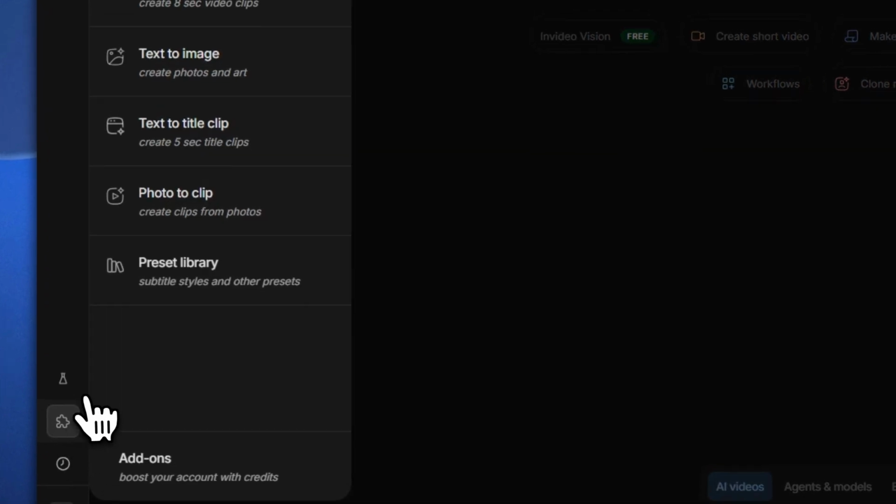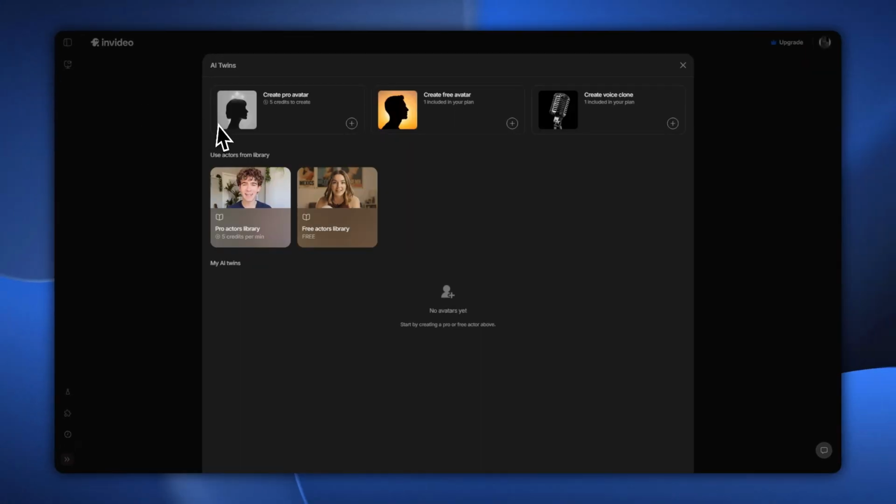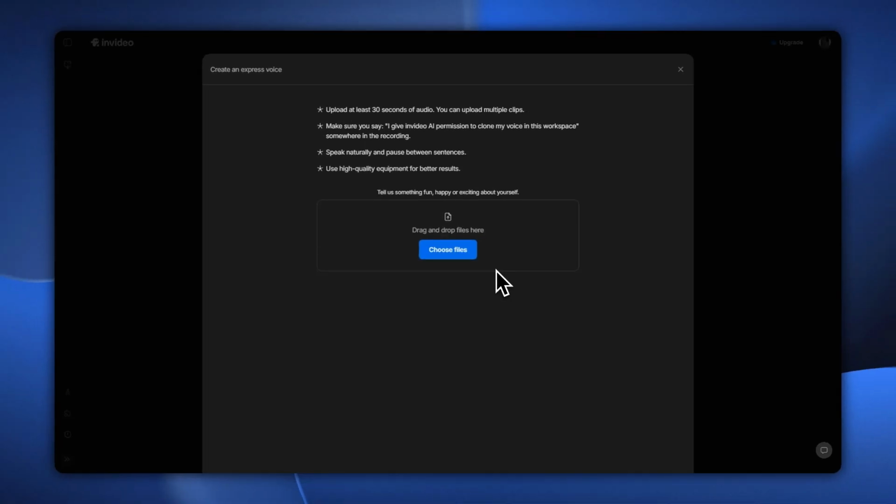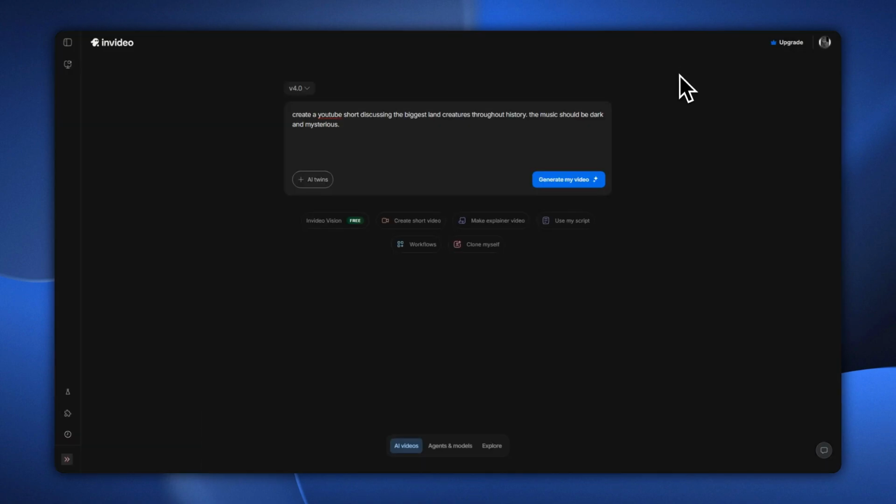Click on Plugins, select AI Twins, and click Create Voice Clone. Upload your sample recording, confirm the permissions, and proceed. The AI will analyze the recording, clone your voice, and make it ready for use in your project. Once selected, paste your prompt again with the voice clone enabled.